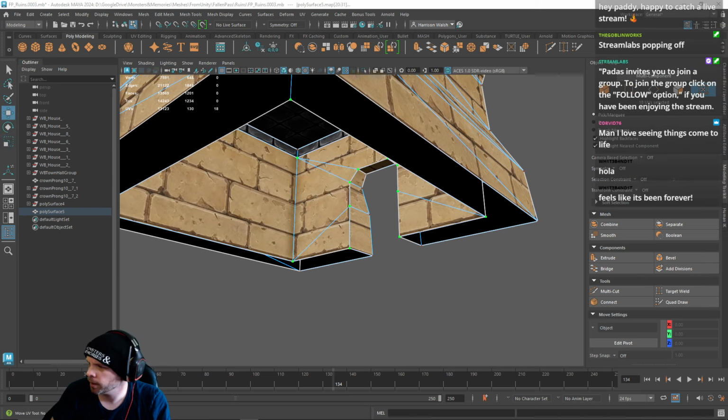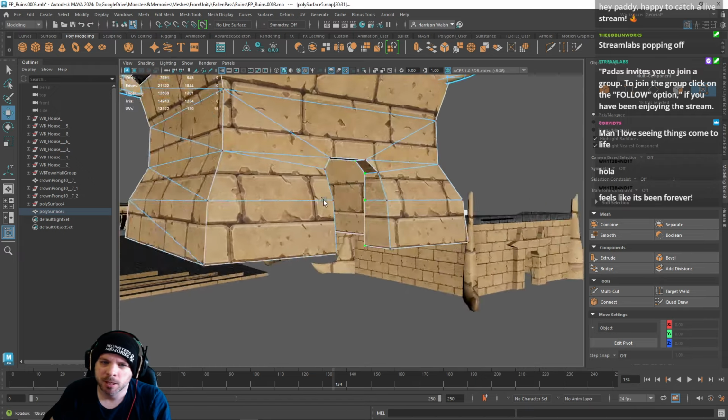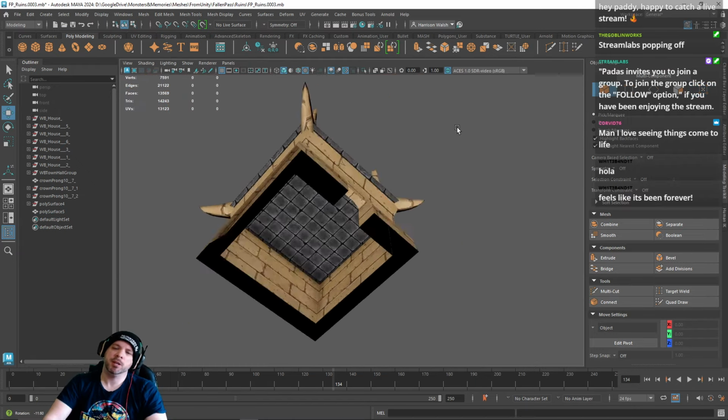Scaling it's the wrong thing. I'm scaling it to the outside, but the inside should be scaled to the door. There we go. That's what we were looking for.